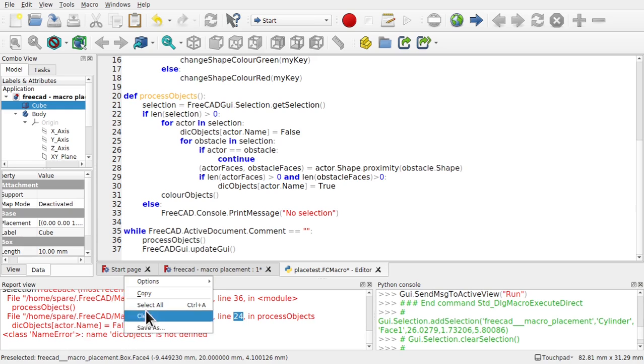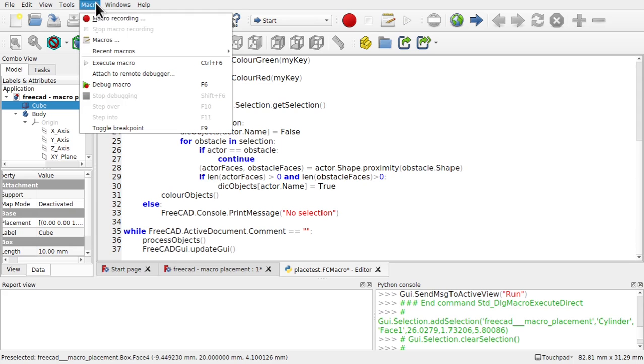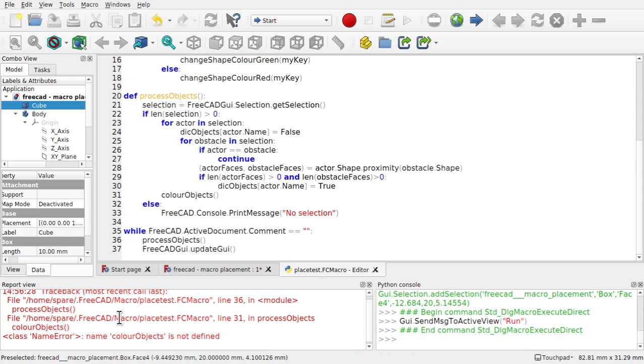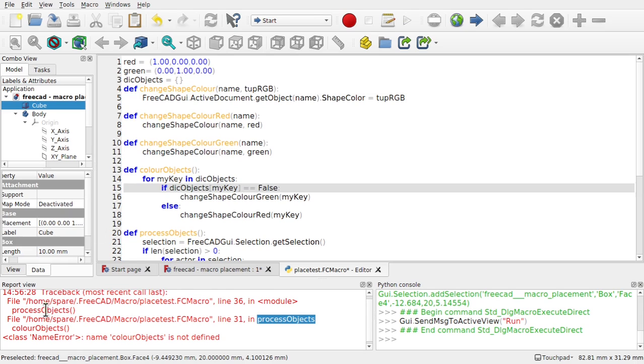Let's clear this and run that again. So macro, execute macro, and we've got another problem. So color objects is not defined. So if we come down, line 31 in the process objects, we've got the color objects there. Now let's have a look at what we've named the define. So we've missed out the C again. It's almost like I've done this on purpose. There we go. So we can see through the trace back what problems have been caused.